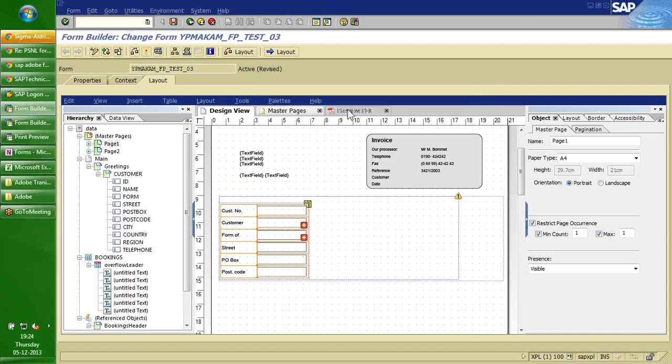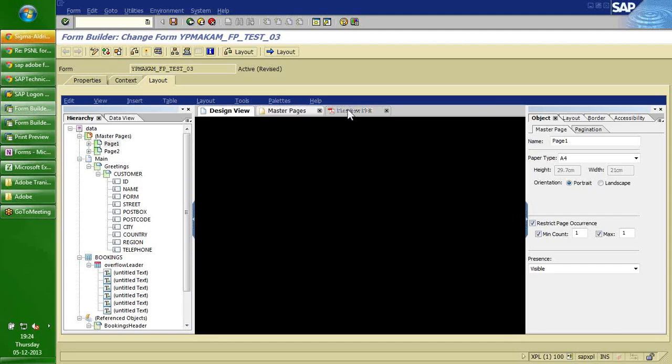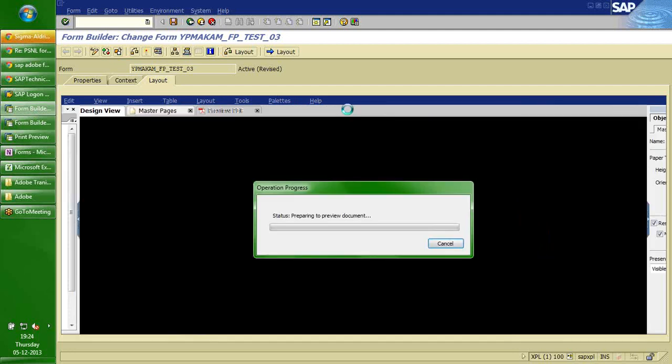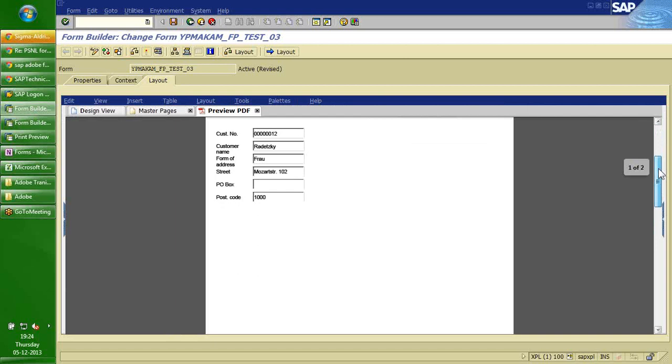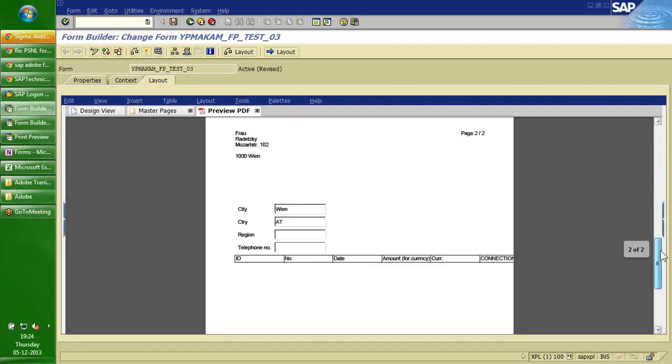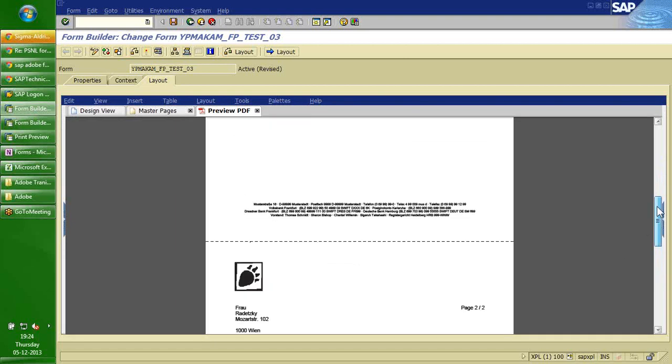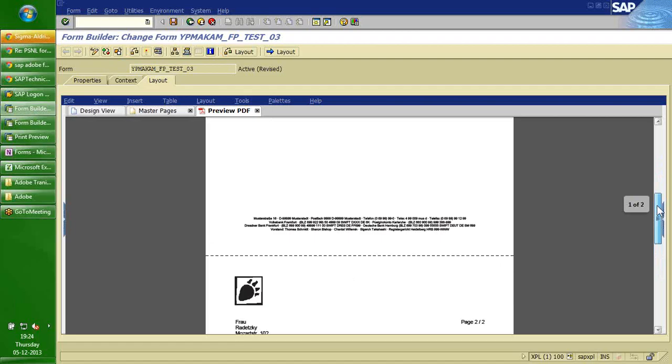I can go to the preview. If you see here, my data has not changed. I have attached my data file. Without activating it, I can work with the same layout again and again.